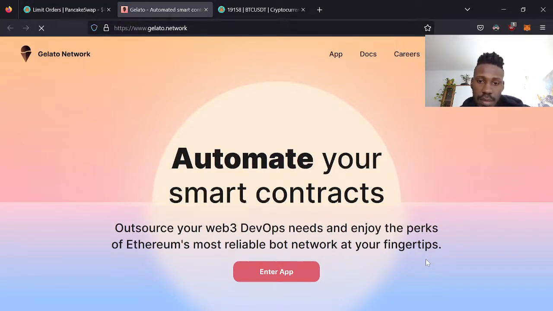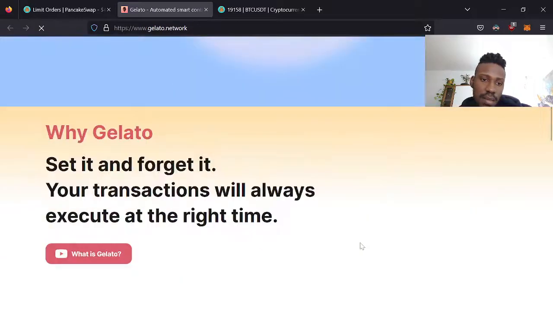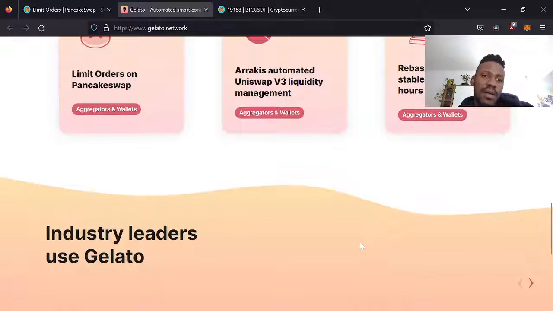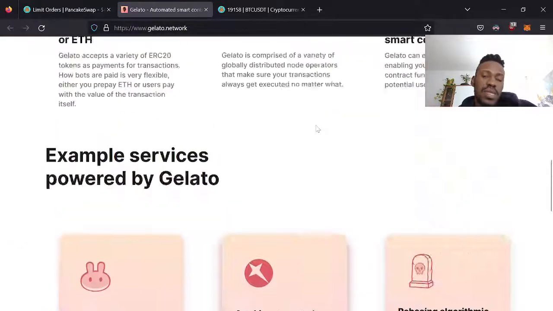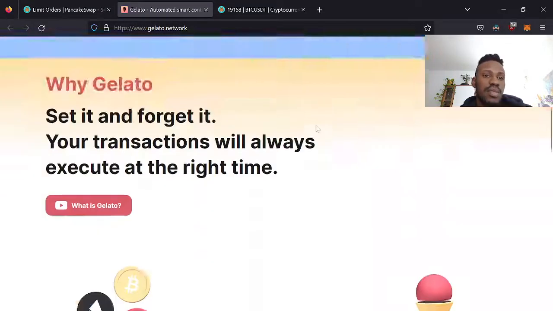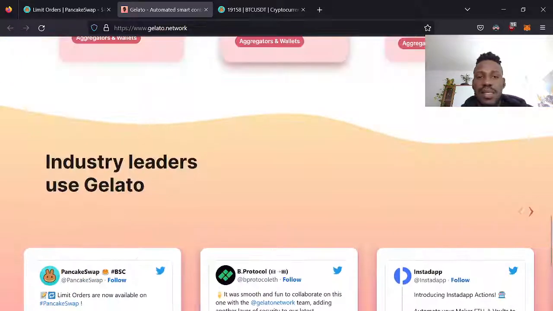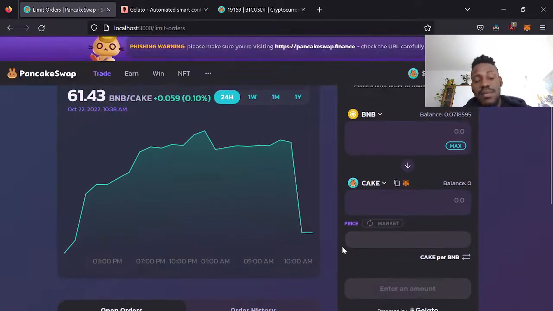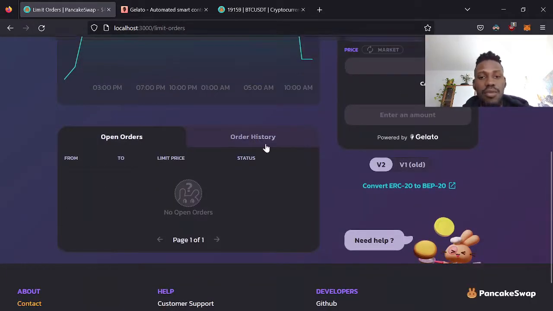It says, enjoy the perks of Ethereum, most reliable bot network at your fingertips. Send it and forget your transaction. It always executes at the right time. Okay, so I'm figuring out how this works. It connects into this Gelato project, and I guess they use bots to manage your trade. I'm just guessing, right?